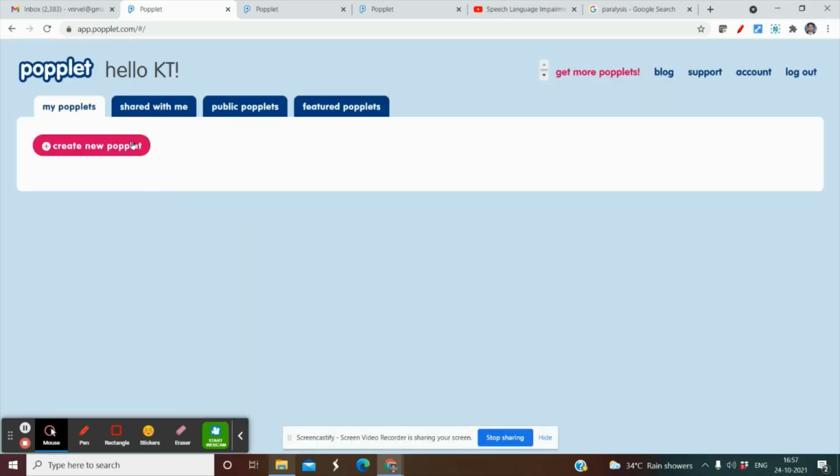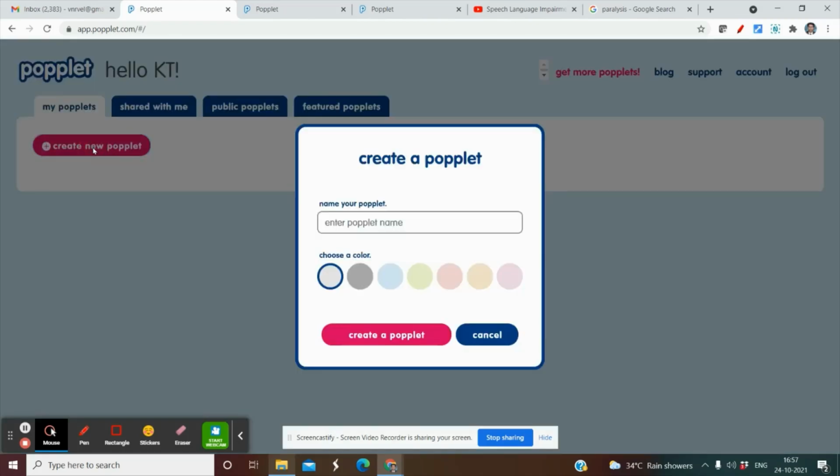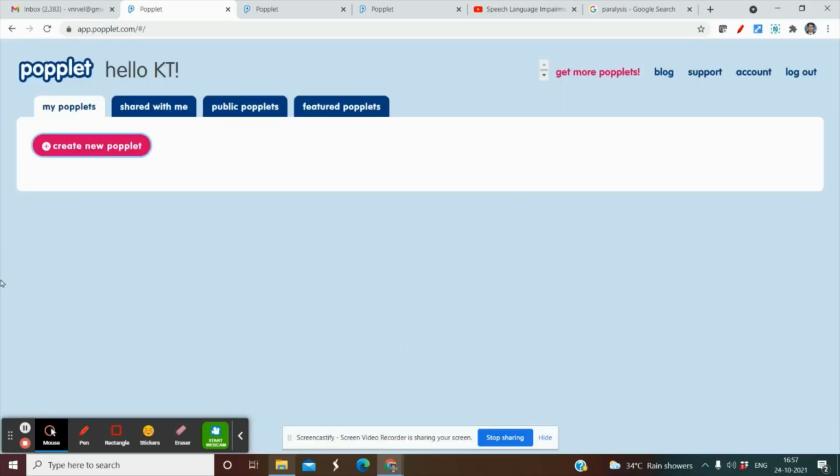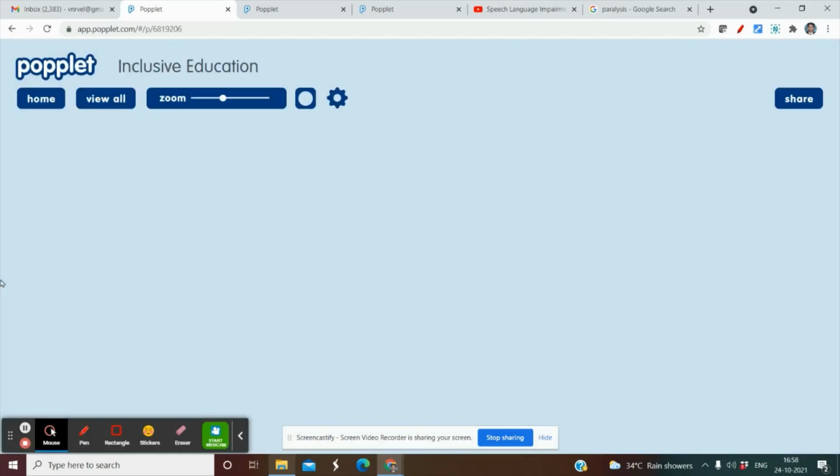So this is the first page. Now we can create new Popplets, that means new mind maps. So for that you have to click New Popplet. Then you can name your Popplet, for example inclusive education. Okay, so I have already prepared this. The same topic, and I choose the color also and click Create your Popplet. Yes, now you can get a page like this.